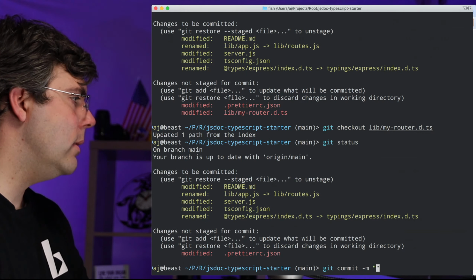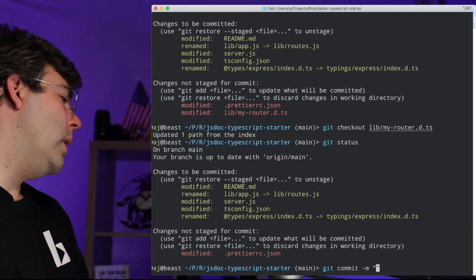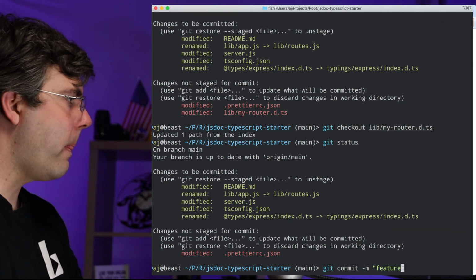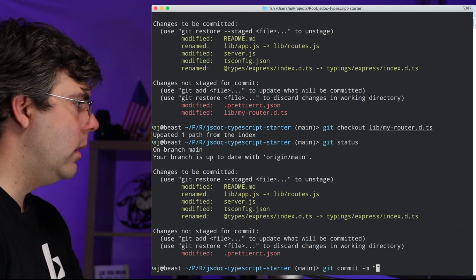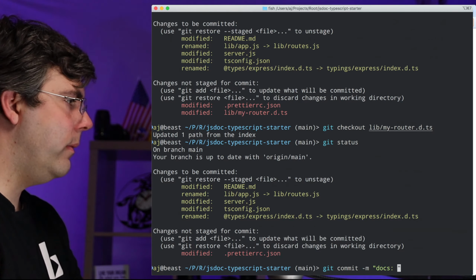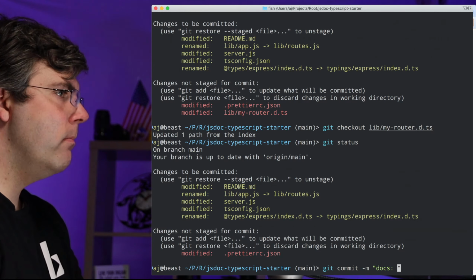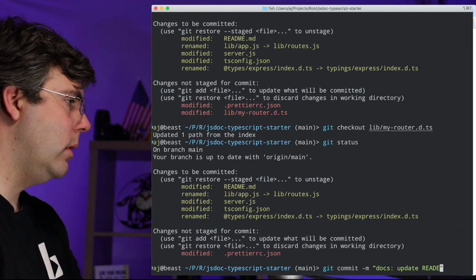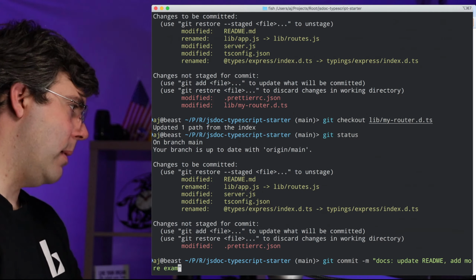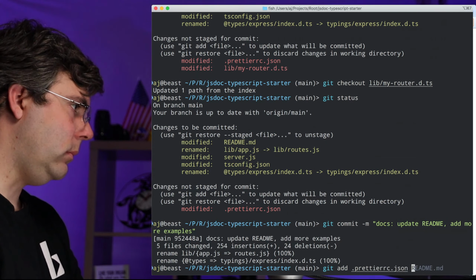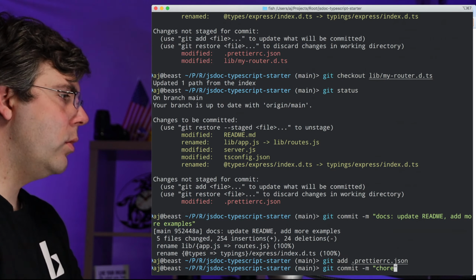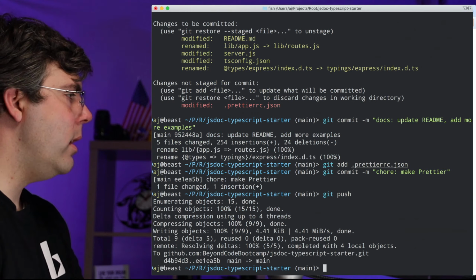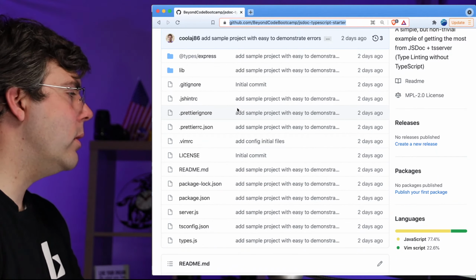So let's go ahead and say, oh gosh, what is this? I don't know what to call this. This is just, I don't know, it's mostly docs, but complete readme, update readme, whoops, add more examples. Let's call it that. And then chore make prettier. Okay, let's push all that up there. So now you should have a really good project to start with.